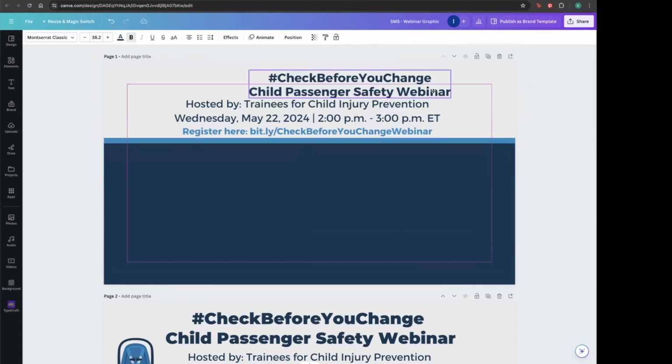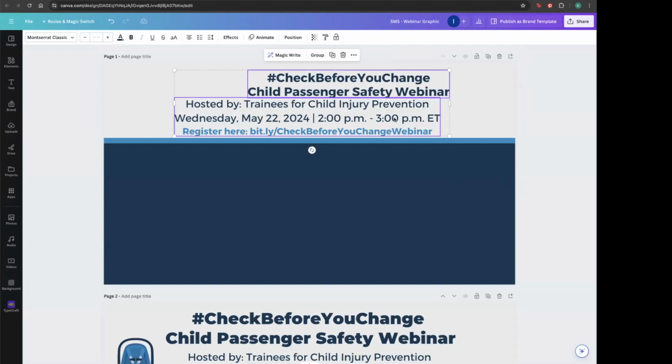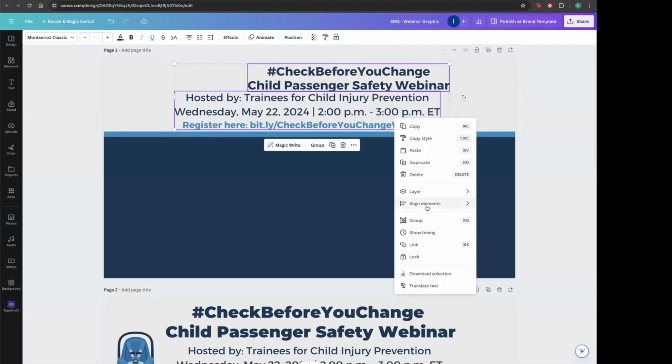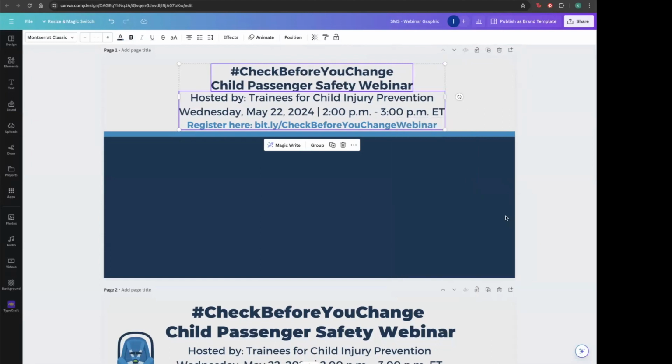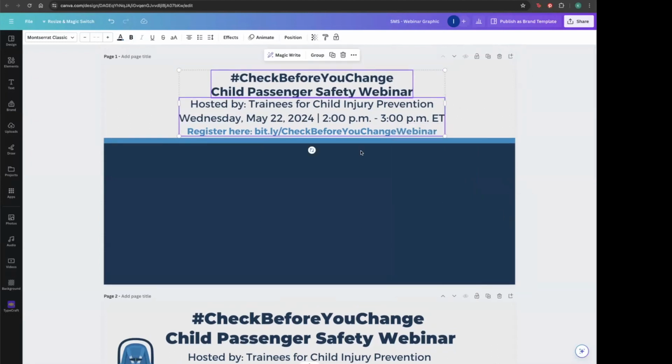I want these two things to be aligned with each other, to be centered. So I'm going to select both. I've got one, I'm going to hold down shift, select the other, and right click to the align elements tab. I'm going to pick center. And now I know that these two are centered within each other. Just to make sure things look nice and polished, it's best practice to make sure everything's centered and aligned on your graphic. So we've got that.